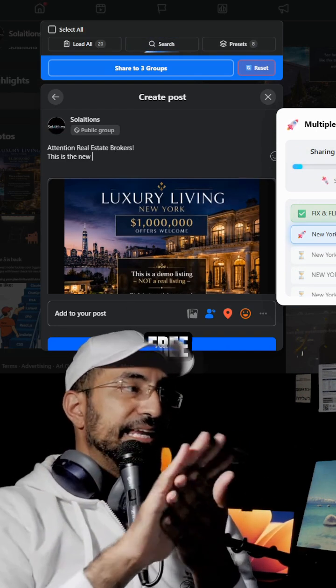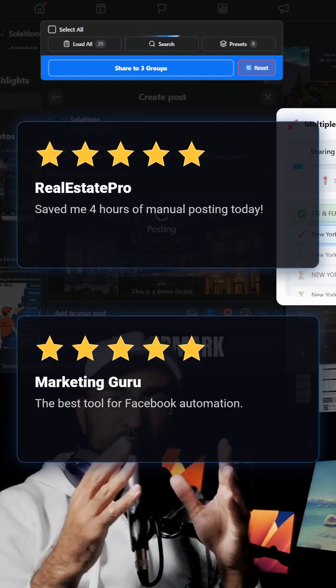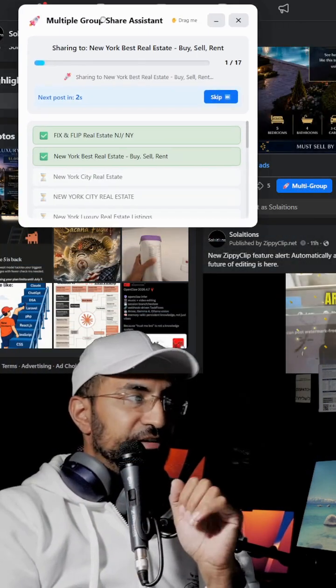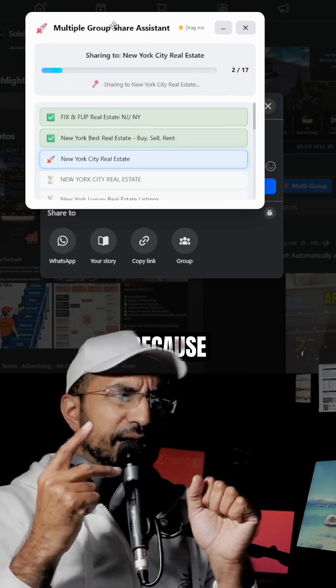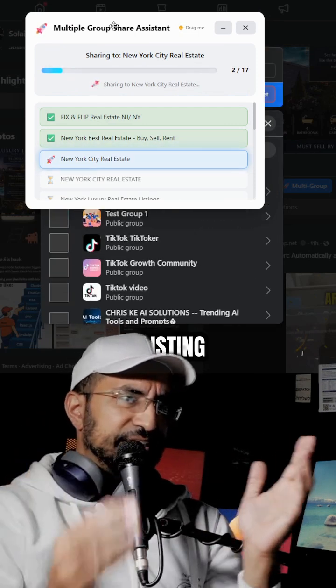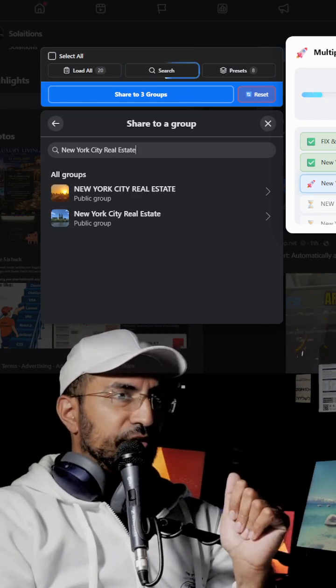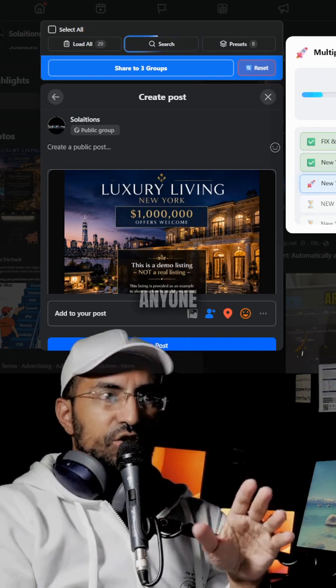It's completely free to use, by the way, with a small watermark. You can remove the watermark for a couple of bucks a month and your work is done, and you never have to think of, did I already post to this group? I don't want to post to this group twice because they won't be happy if they see the same listing twice. And as you can see, it will just do all your work for you. An absolute no-brainer for real estate agents or anyone really.